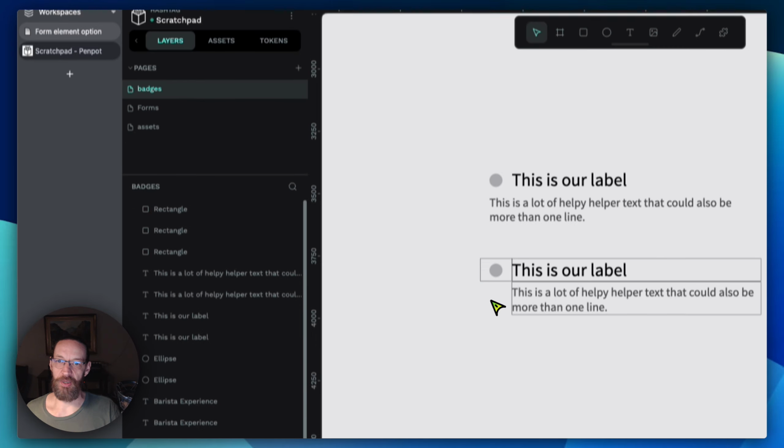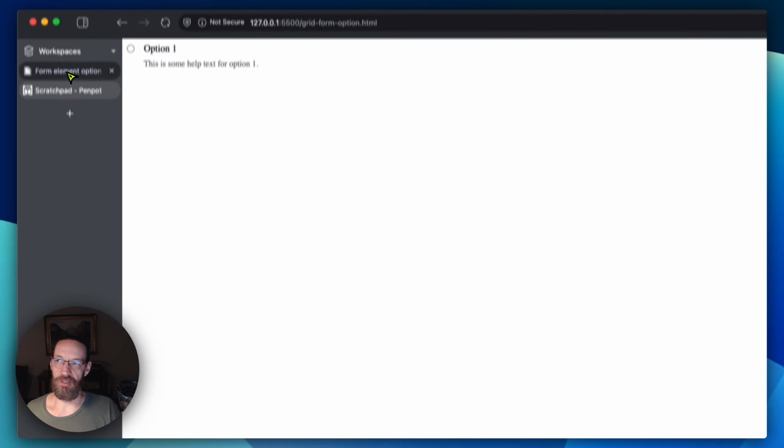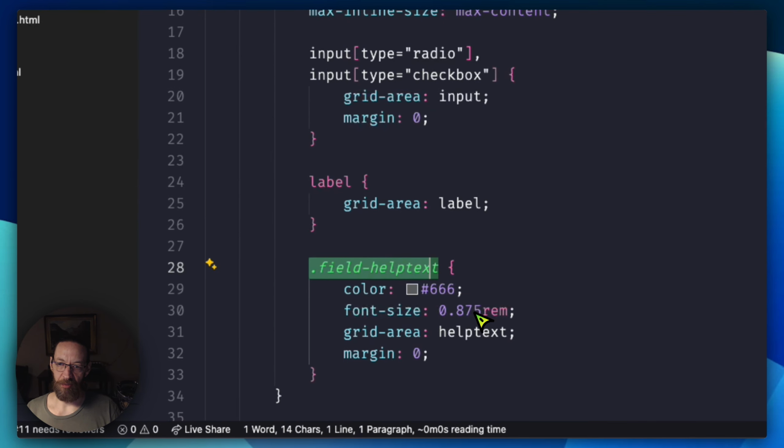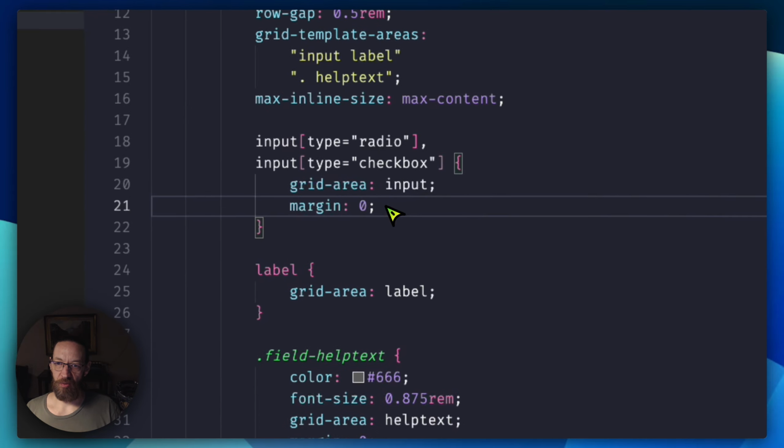So if we go back to Penpot here, this little space of ours never gets screwed up. We never have to mess with any kind of margins or anything. If we look at our field help text down here, it has a margin of 0 always. We haven't messed with that. We haven't messed with our margin.